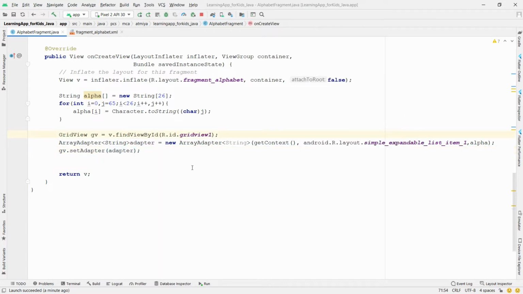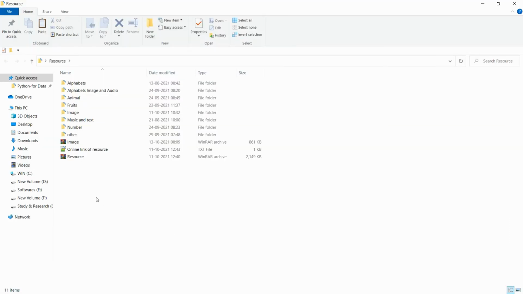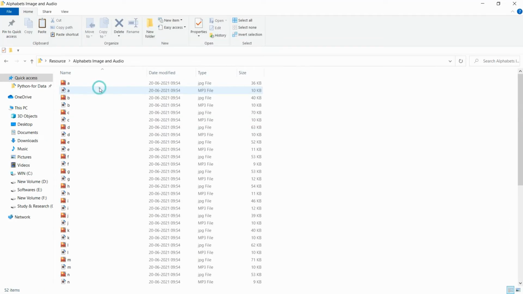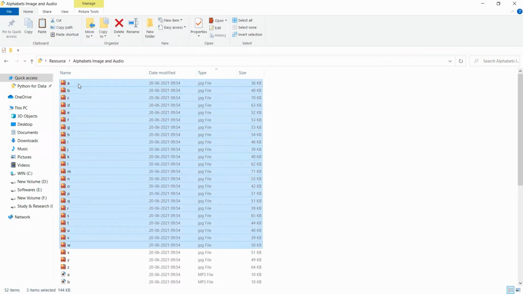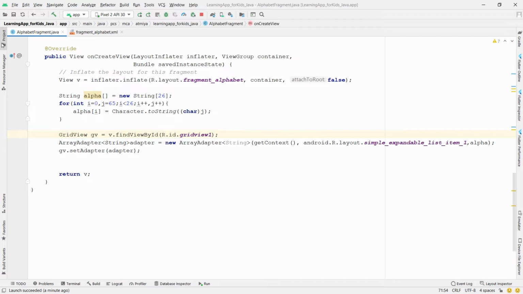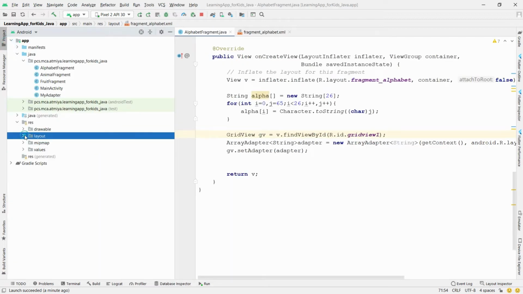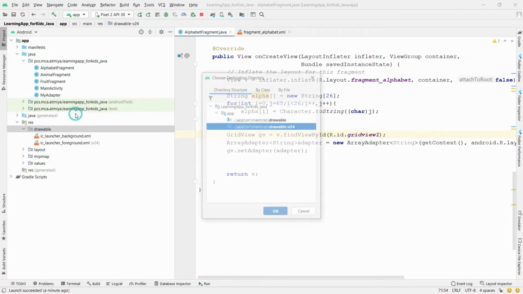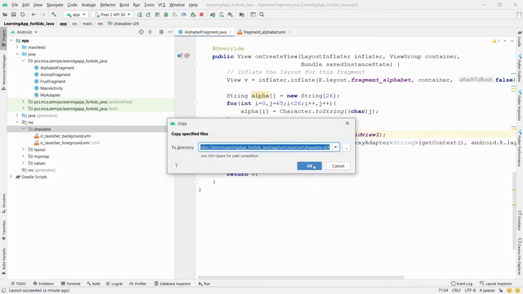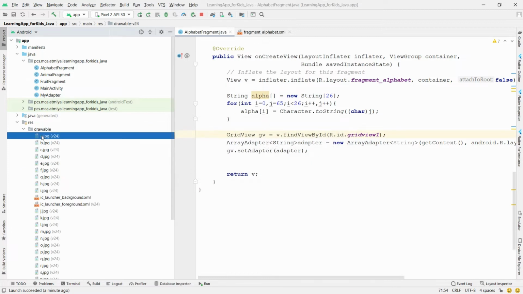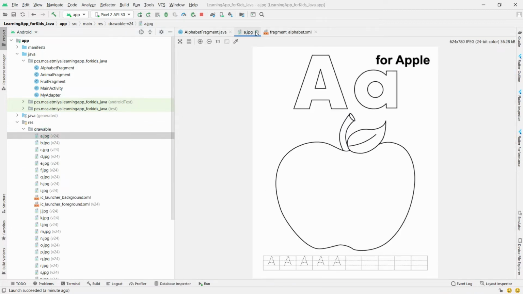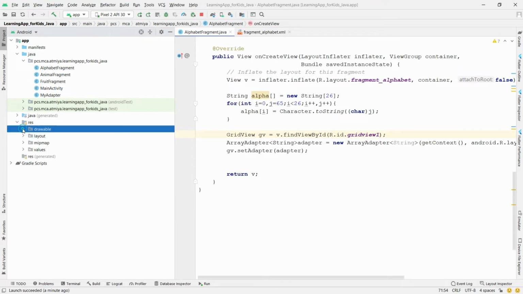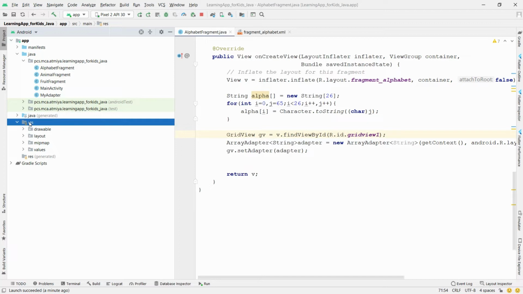So here I have a resource directory. In this resource directory, I have the alphabet images and audio. Let me copy all these images, that is A to Z. Then you can just simply move to your project explorer. You can click on drawable and right click and paste all the images and click on OK. So all the images, for example a.jpg, b.jpg, all the jpg images are available in this drawable folder.